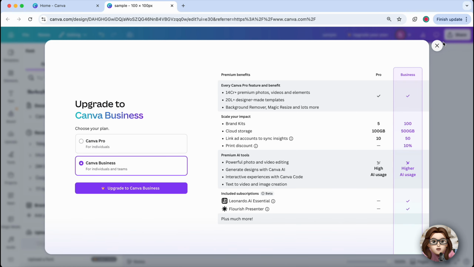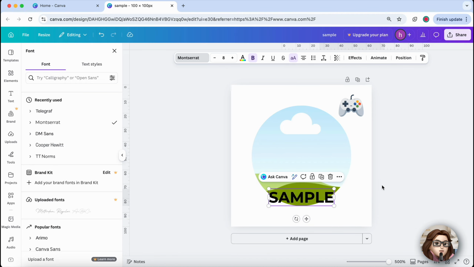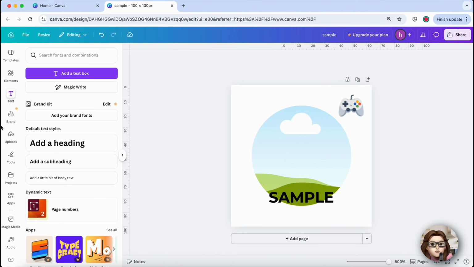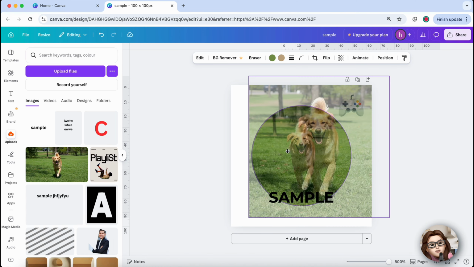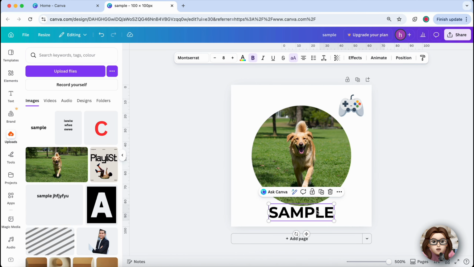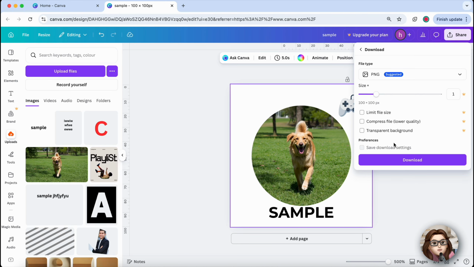To make the logo more unique, experiment with colors, shapes, or small graphics. Keep the design simple so the logo stays clear and recognizable even at small sizes. Once you are happy with your logo, click Share, then Download and choose PNG for the best quality. Your YouTube logo will then be ready to use for your channel.